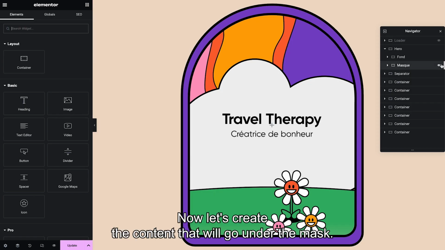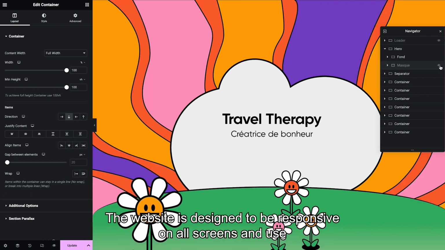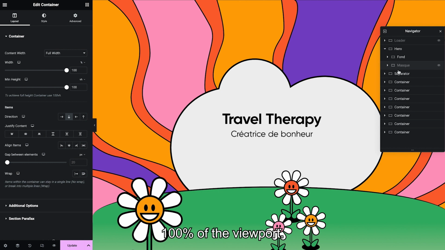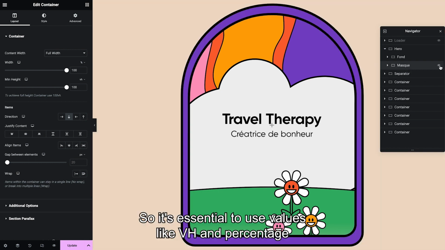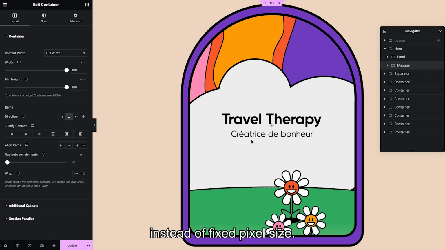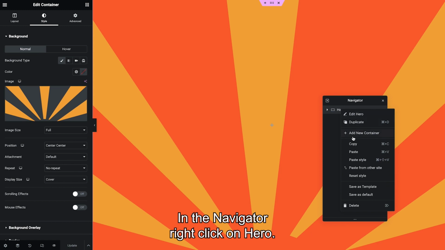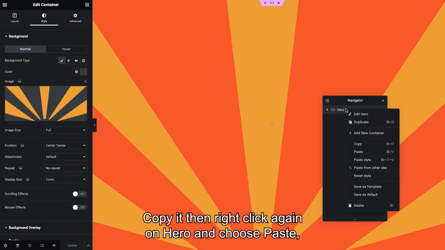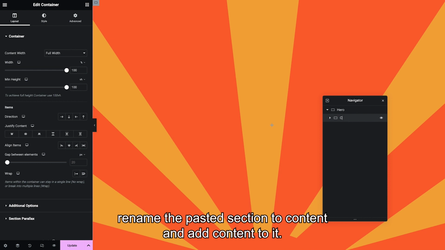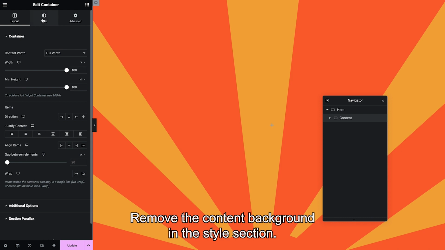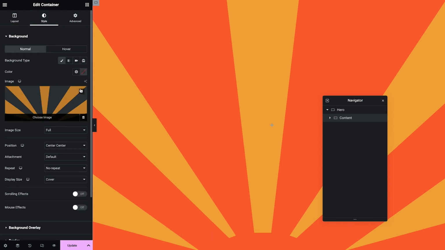Now let's create the content that will go under the mask. The website is designed to be responsive on all screens and use 100% of the viewport. So it's essential to use values like VH and percentage instead of fixed pixel size. In the navigator, right-click on Hero, copy it, then right-click again on Hero and choose Paste. Rename the pasted section to Content and add content to it. Remove the content background in the Style section.